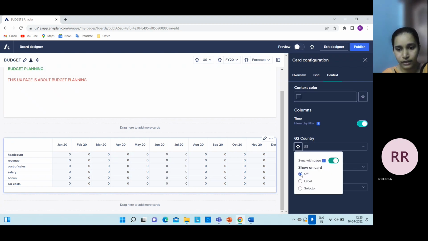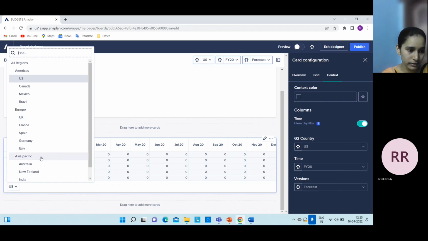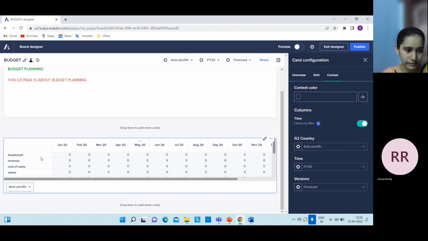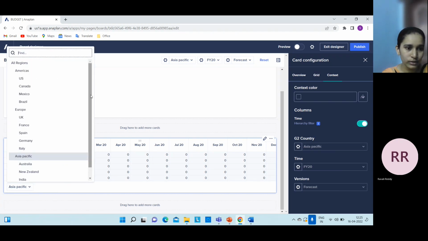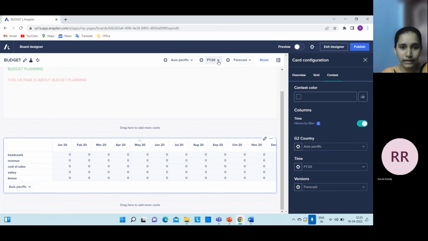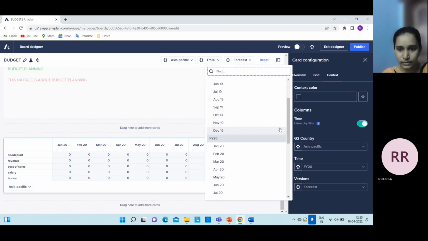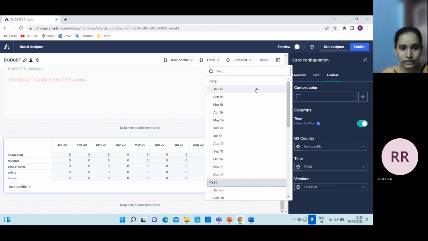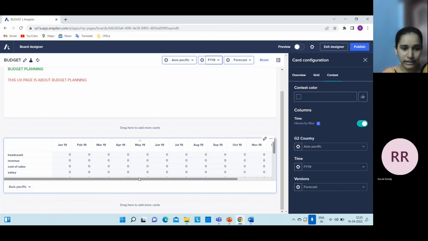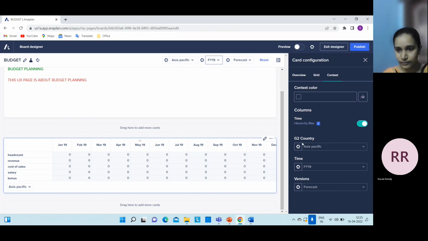Here G2 country, if we need the label, if I select the label, here it came as US. If I select the context selector, I can select here itself any data I need from here. I have selected Asia Pacific. So here we can select the countries of which data we need, and we can also select here Jan 19, Jan 20 is there. So I'm selecting Jan 19. So the data has been changed as per my change.